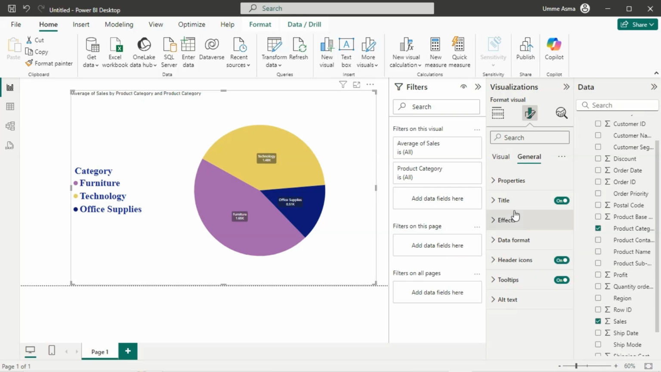Go to the format, and here you have different properties: title, effects, data formats, header icons, tooltips. You guys already know this, right? Because I have been explaining since I started my visuals in the videos.